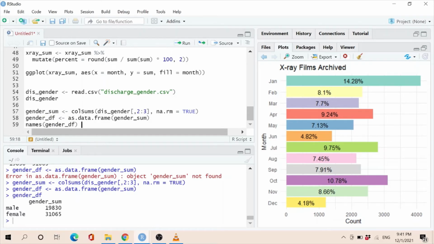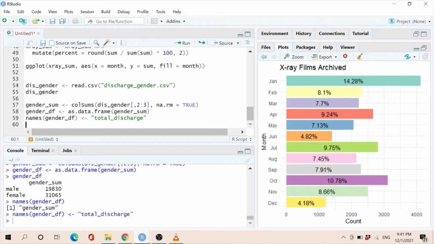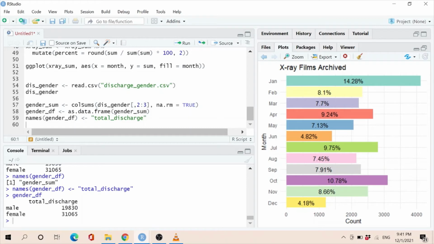To do this, we'll use the names function here. We'll see names of gender_df. The names function here basically states the names of the columns inside our data frame. In this case, gender_df is a data frame with only one column, and it is called gender_sum. And we're going to rename this gender_sum column into something else, say total_discharge. If we run this and we run gender_df once again, we see that the name of the column has been changed.